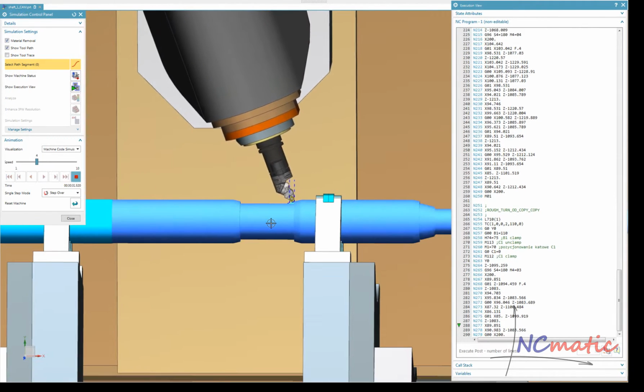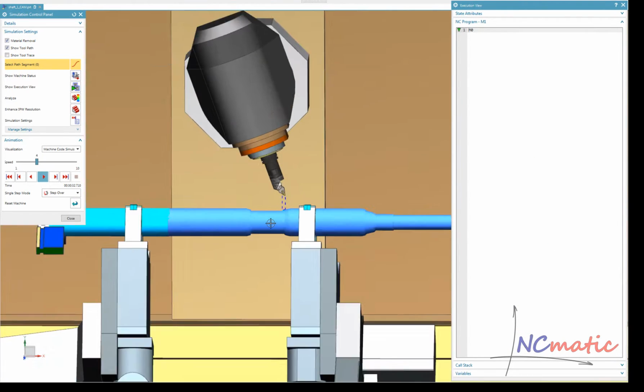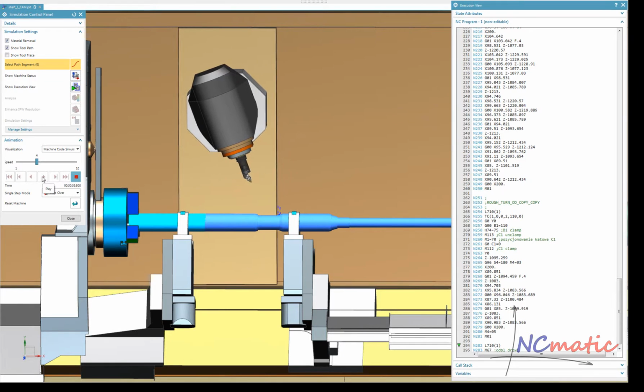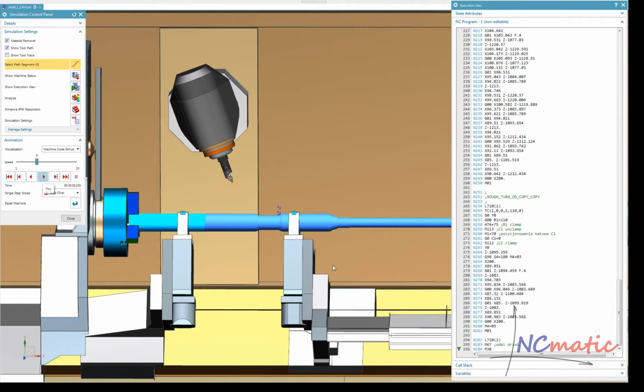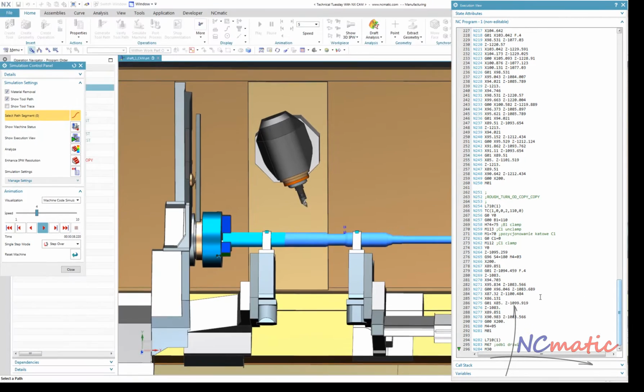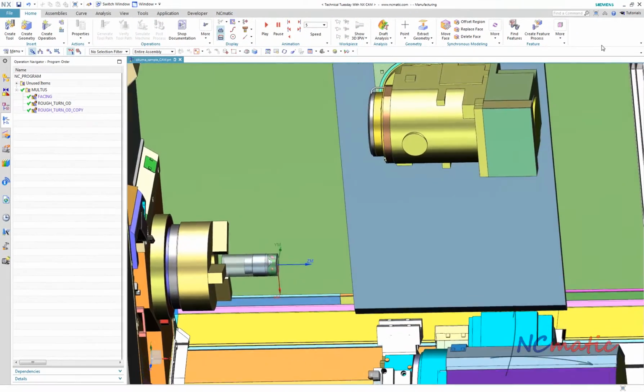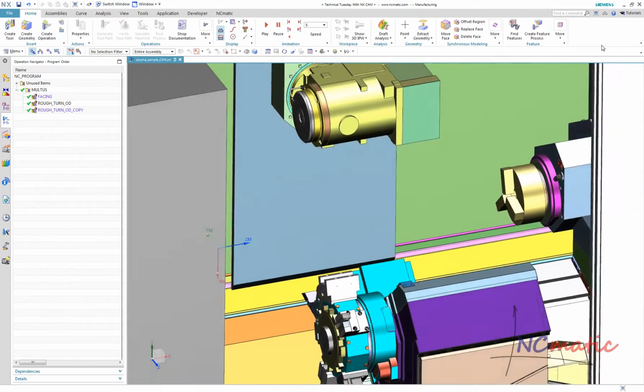In this example, I showed you how you can control and simulate not only machining operations, but also all additional devices which complex mill-turn machines can be equipped with. Let's move to the second example.